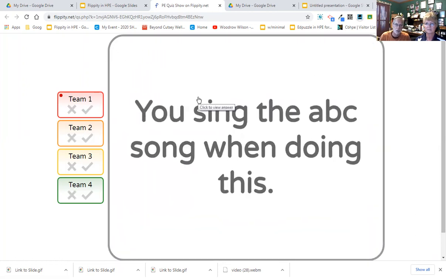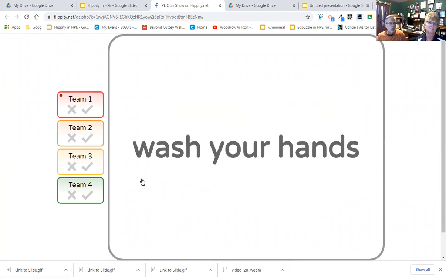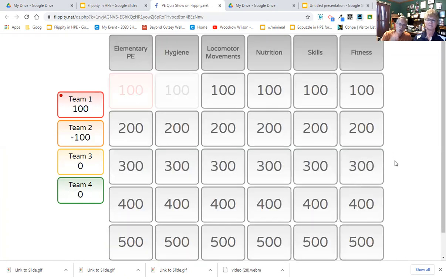Perfect. You sing the ABC song when doing this. Skipping down the sidewalk for team two is the answer. And is that correct? No. So we're going to give the example of what happens when you get a wrong answer. And when we go back to our score, you'll see team two has negative 100 points. So that gives you an idea of how you can use this, an example of this game activity.